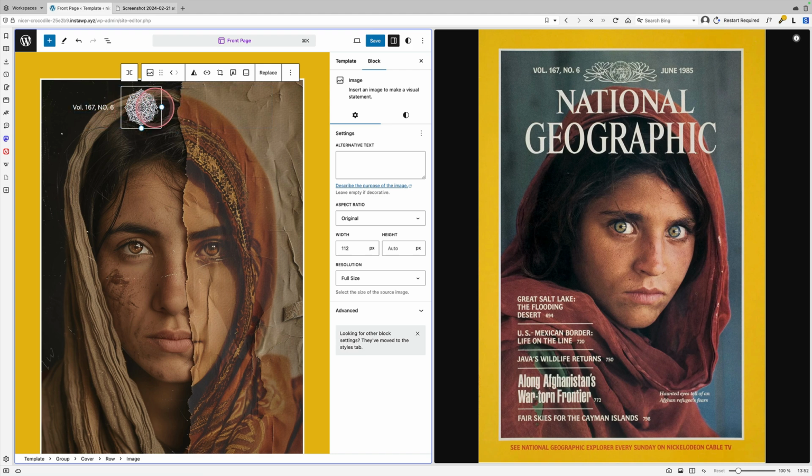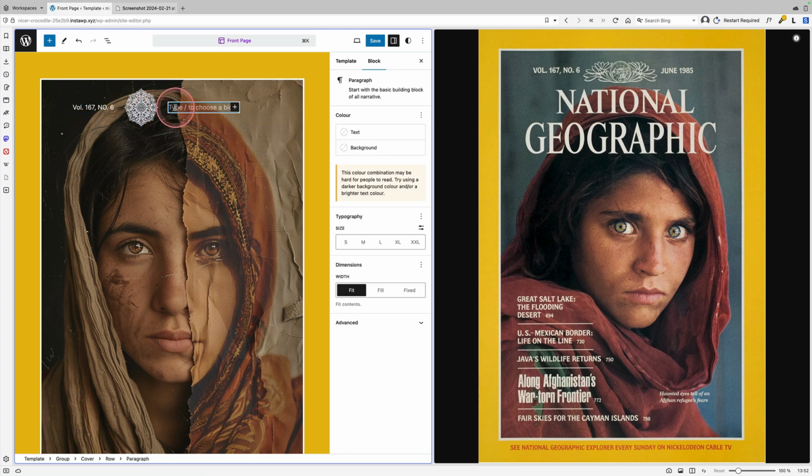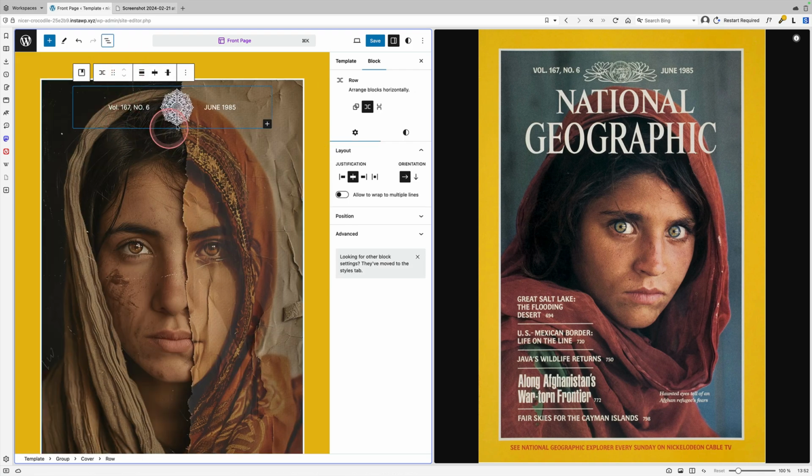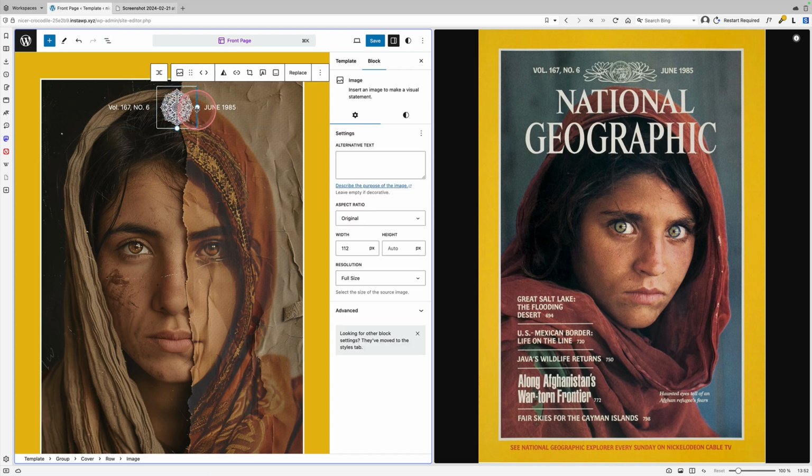So there's my image block, and now I hit return again, and that creates the space for this third section, which is June 1985. A great year. Now all we need to do is select the row block itself, and you can see here we can actually change the alignment so we can justify it. There we go. My logo's too big. Let's just squish that down a little bit. That's not bad at all. And so that's kind of the top bit done.